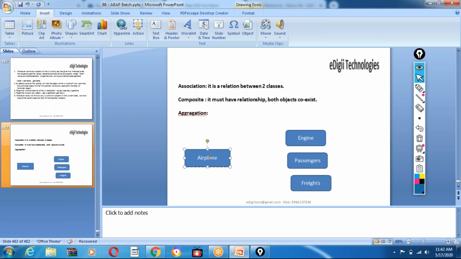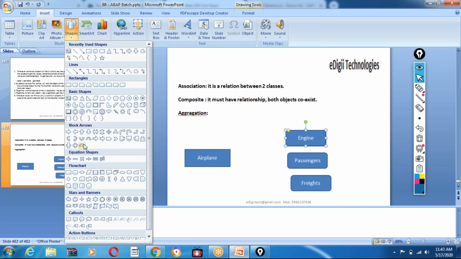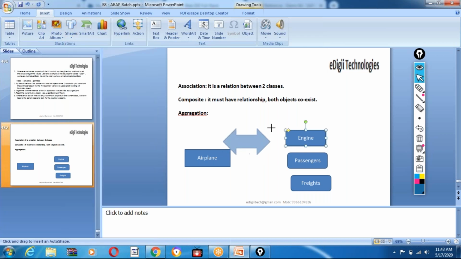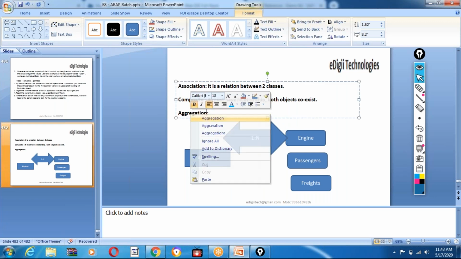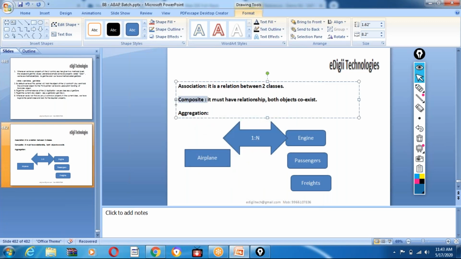Will an aeroplane fly without an engine? No, not possible. That means it must have a relationship. Both objects should coexist, guys. One aeroplane can have multiple engines, yes, that's right, but at least there should be one engine. Without one engine, the aeroplane doesn't fly. So it's a must relationship, and that association we call a composite association.